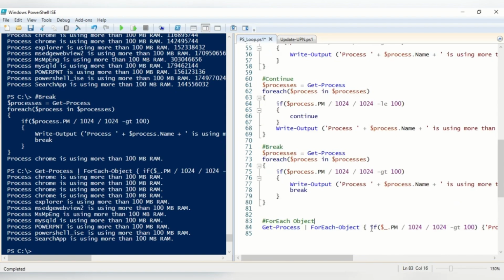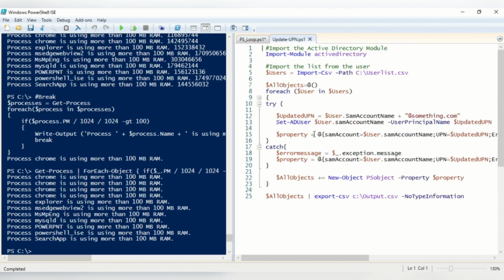This one also you can do in multiple lines, but the only difference is you are sending output to the for each object instead of getting then looping through the variable. So this is a real time example. I have another one. If you want to update a list of users, you need to go through with a for each or for loops.